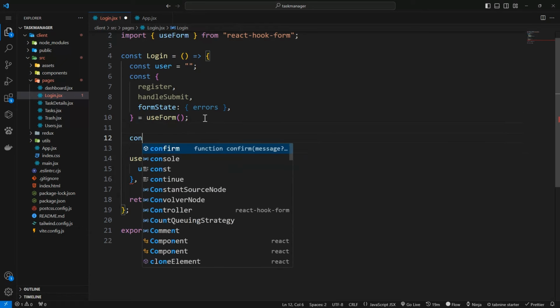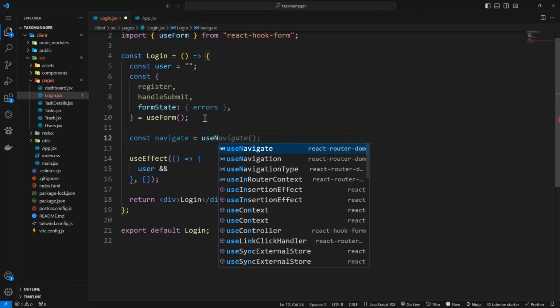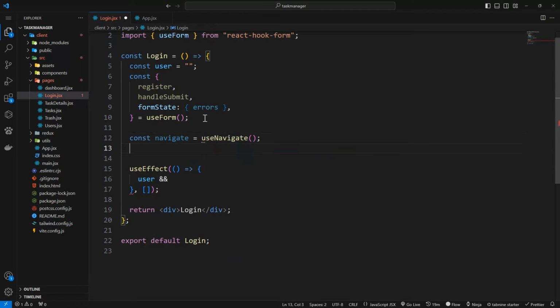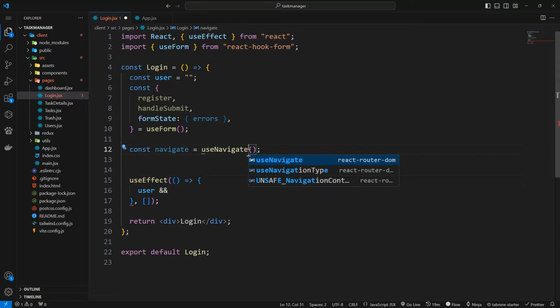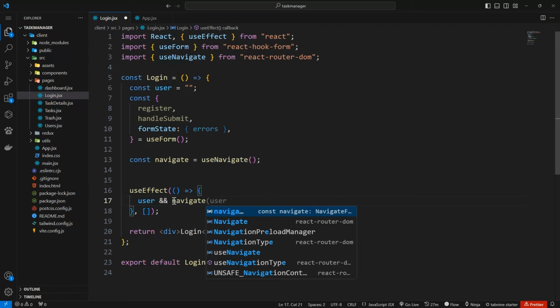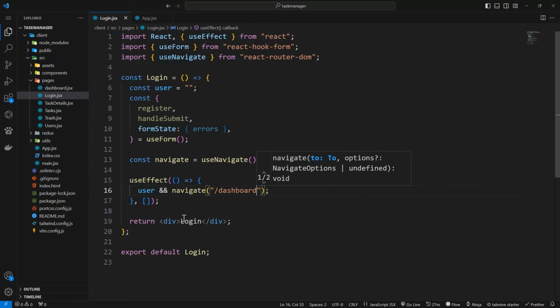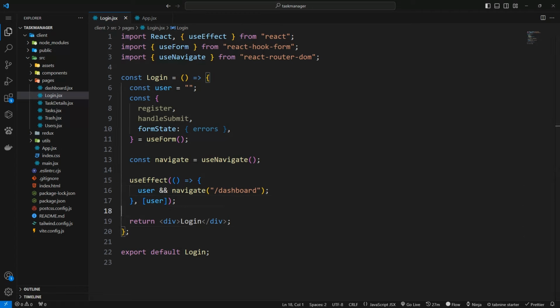So let us create navigate. We go to useNavigate function, right? Okay, great. So now with this navigate, let's import from React Router DOM. So if the user exists, we need to navigate to dashboard. Okay, great. Now we put the dependency as user. So whenever the user changes, this thing will be fired again or run again.